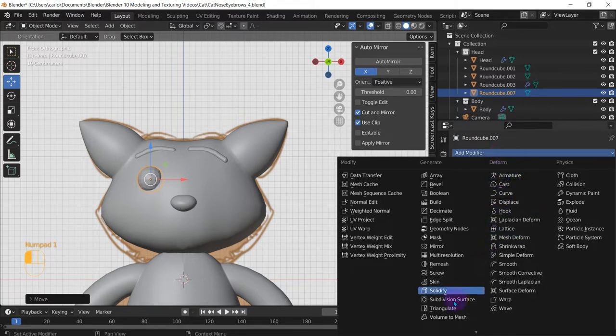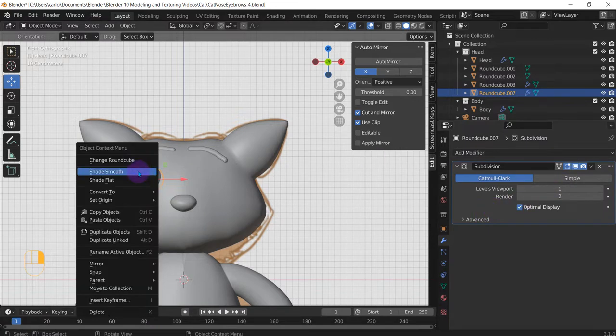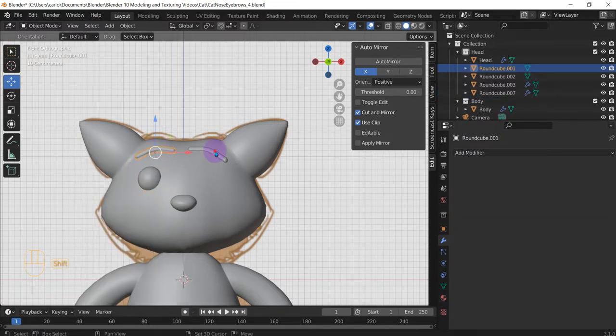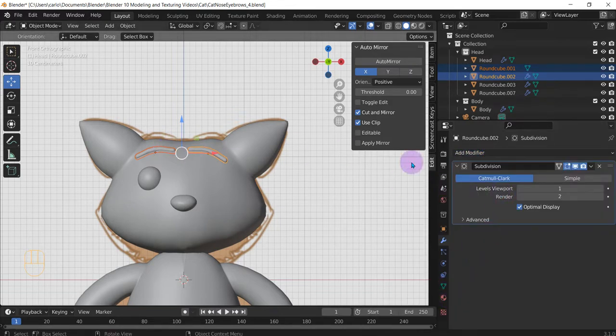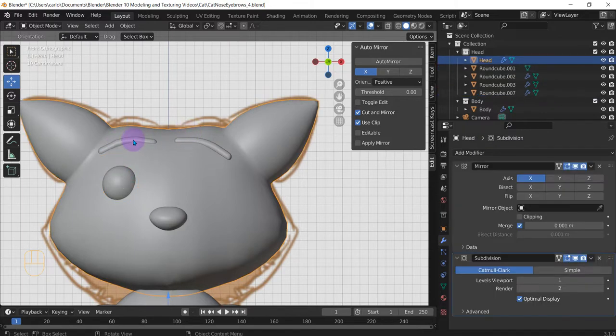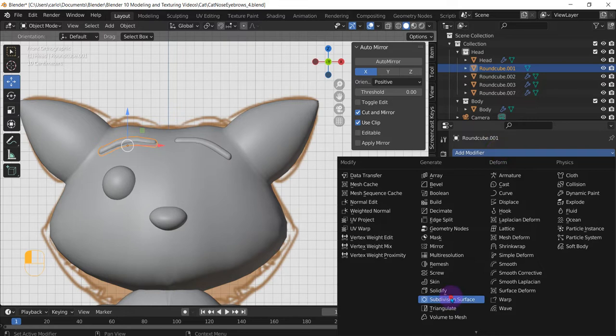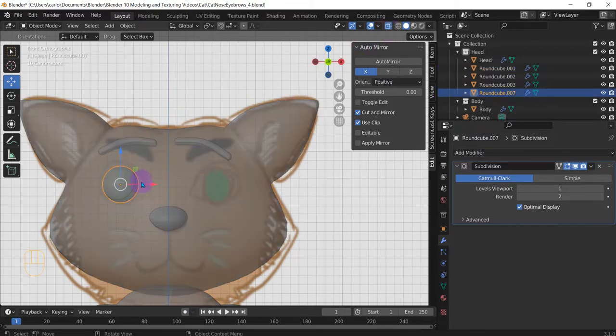Right. Add the subdivision surface 1, shade smooth. Same thing for these two: subdivision surface and shade smooth. And yes, you can apply. I guess not. Okay. I thought you could apply multiple modifiers to multiple objects. All right, and then we have that eye, toggle X-ray. It looks good.